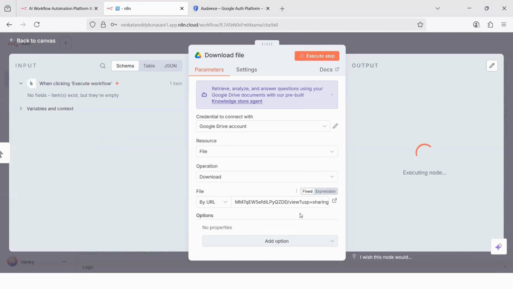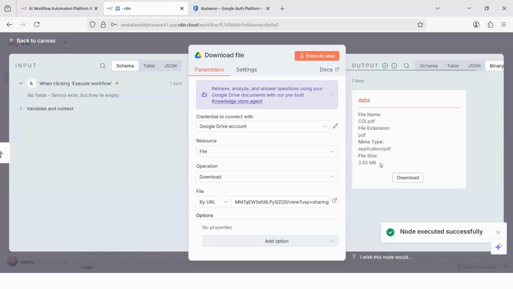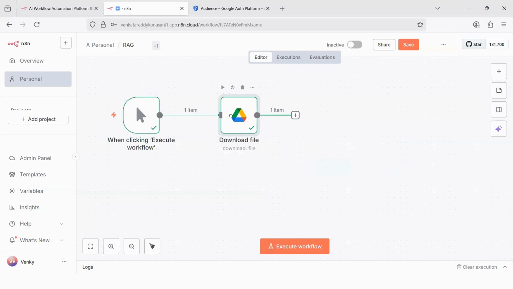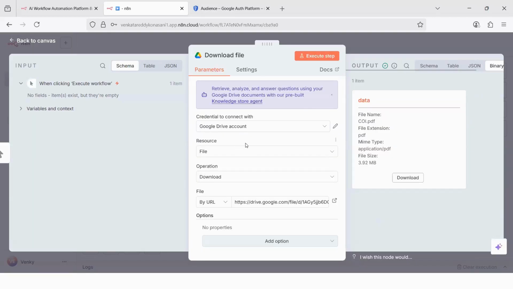If everything works fine, this particular PDF file must be downloaded. The file size is 3.92. A green tick indicates that the file has been downloaded successfully. You can download it in this manner. So this is the first node that we have added, which is downloading of the file from Google Drive. Here the biggest or maybe the most complex step is setting up the Google Drive account. Otherwise, you are just giving your URL, and that URL is just a simple link that I have shared here.